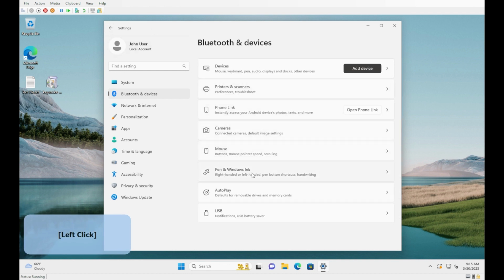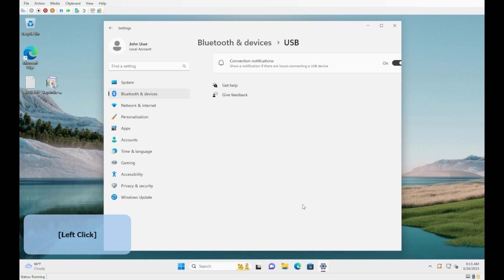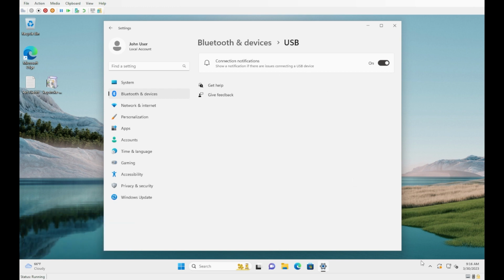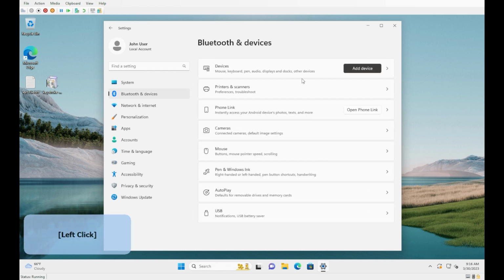Pen and Windows Ink. If you have a tablet with a stylus that you can write with, you can control the settings there. Autoplay: if you insert a USB stick, what is it going to do with that USB stick? You can control all that there. USB notifications, USB battery saver. This is where it will notify you down here in the lower right if you connect a USB drive, and it'll pop up that little window asking what you want to do with this.